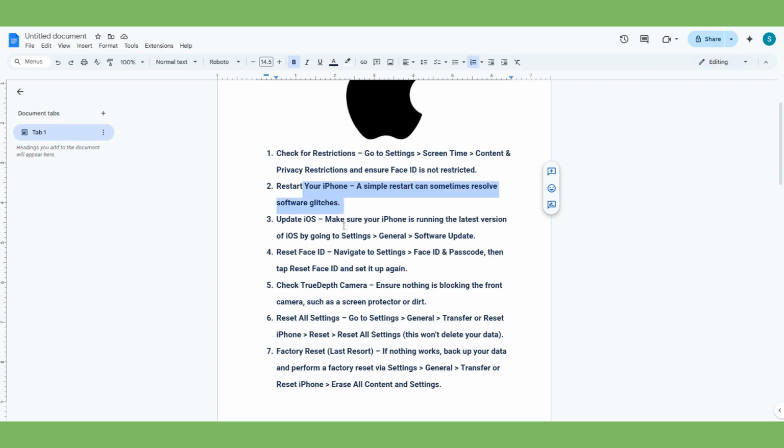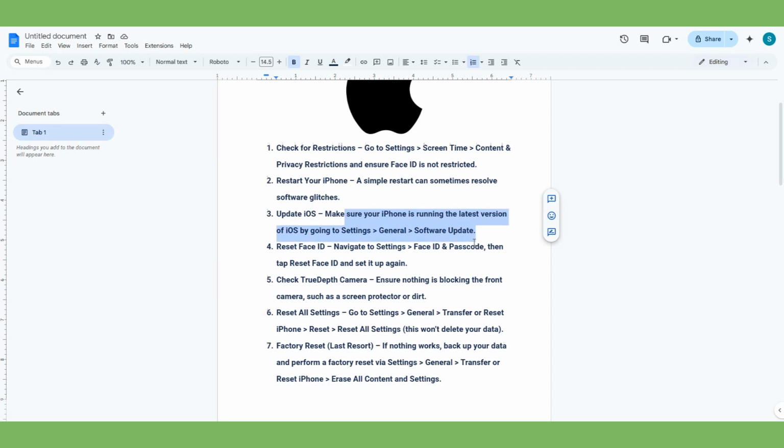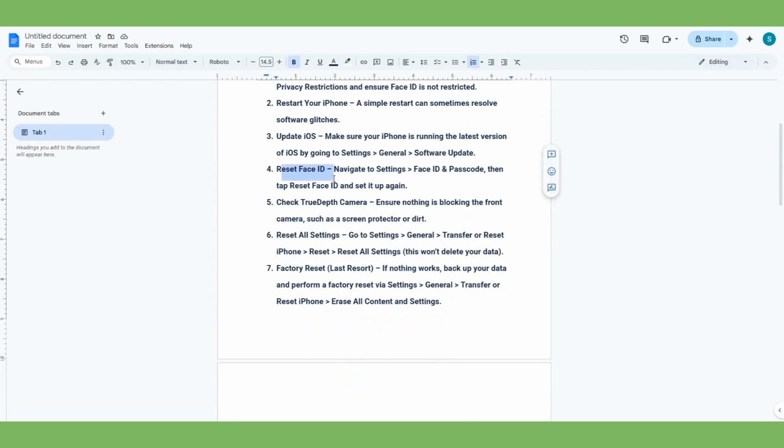3. Update iOS. Make sure your iPhone is running the latest version of iOS by going to Settings, General, and Software Update. 4. Reset Face ID. Navigate to Settings, Face ID and Passcode. Then tap to reset Face ID and set it up again.